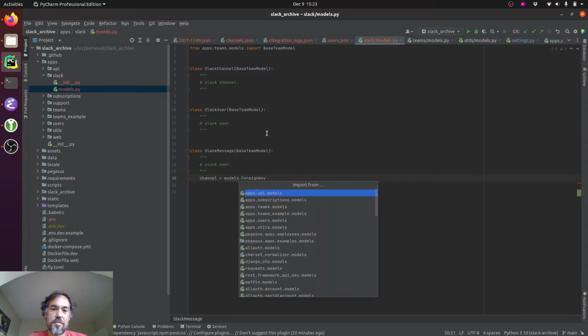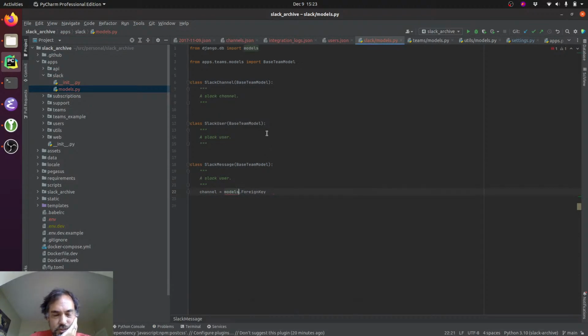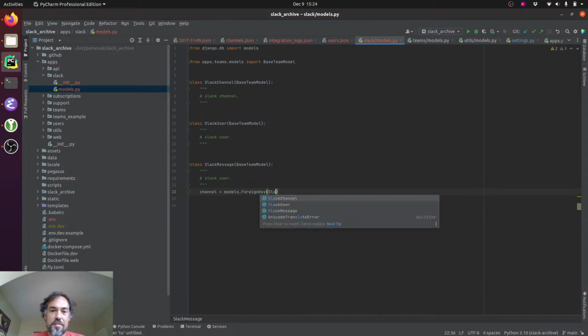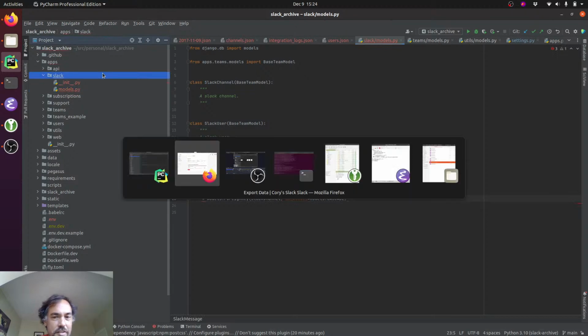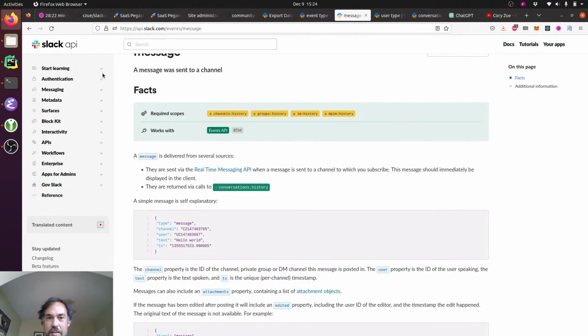Let's make sure. So that's going to be a model. That's going to be a foreign key to a Slack channel. Let's see, on delete equals models.cascade. This is a message, not a user. And then it's also going to be sent probably. So I'll actually just look at the Slack API for how they do this.